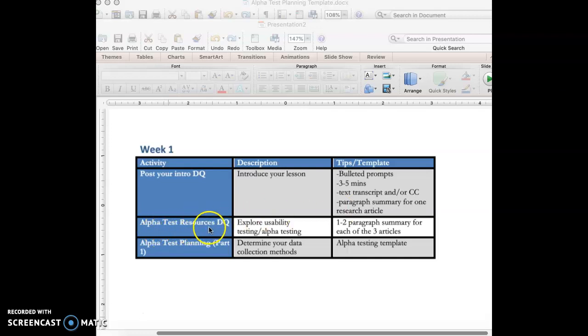In the Alpha Test Resources discussion forum, we'll be exploring usability testing and alpha testing. So you'll be finding 3 scholarly peer-reviewed articles relevant to this topic and sharing a 1 to 2 paragraph summary for each of those 3 articles.